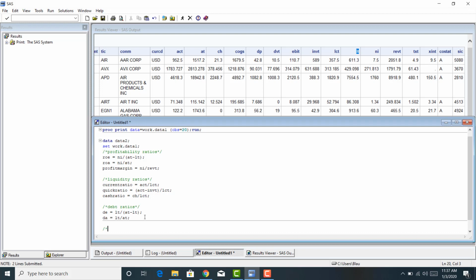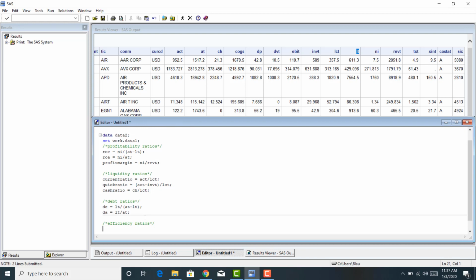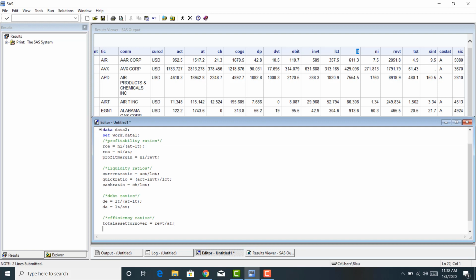And I could also create some efficiency ratios. Okay, remember when I'm talking about efficiency, or when somebody in an accounting or finance class is talking about efficiency, they're going to be calculating asset turnover ratios. So total asset turnover is going to be equal to sales divided by assets. That's telling us for every dollar of assets how many sales the firm generates.